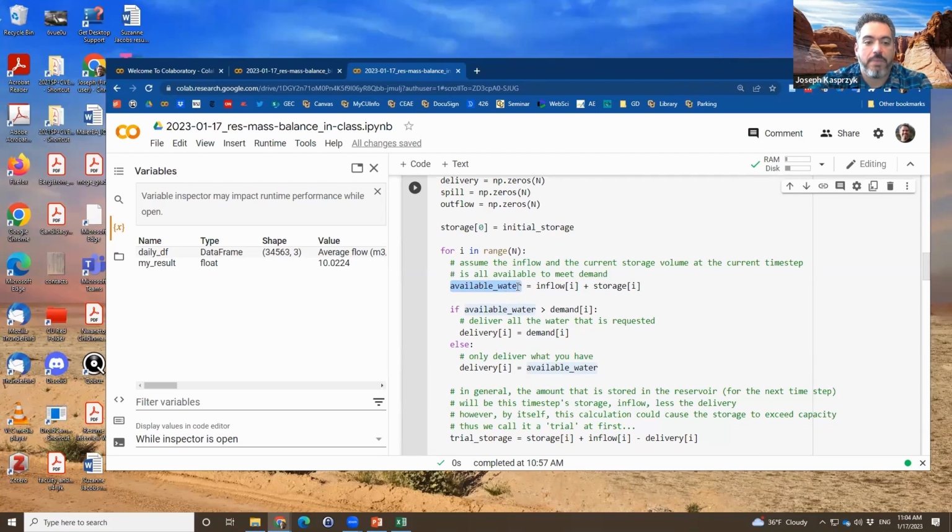I am not keeping this because I don't really care about it. I'm just going to use it as the test for what to do related to meeting my demand. Okay, so if I have enough water to meet my demand, if the available water is greater than the demand, notice this is another one of those blocks that has indenting and a colon. So if this condition is true, then execute this part of the block, which says that the delivery that I'm going to have is going to be equal to my demand.